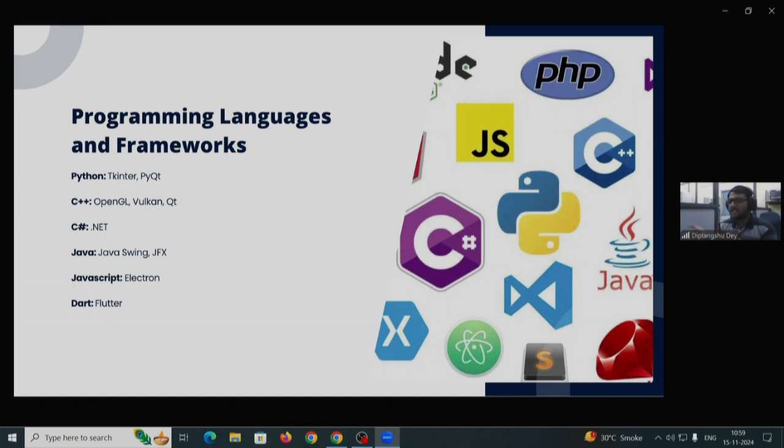If you're familiar with C Sharp, you can use the .NET framework. Same with Java. You can use Java Swing or JavaFX. For Java Swing, I think you might have heard about the NetBeans IDE in your school days, which is similar to the Qt framework in usage. And moving on to JavaScript, you have the Electron framework.